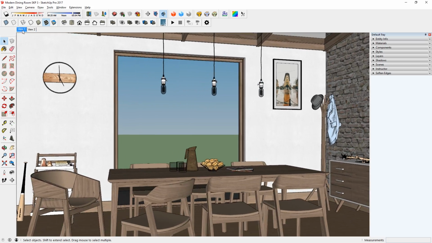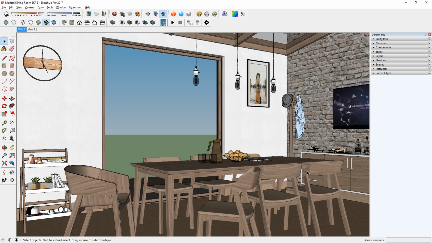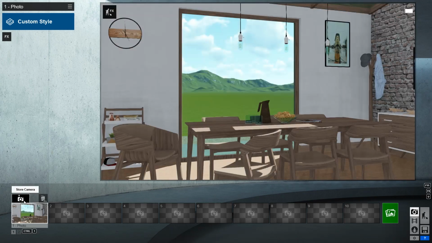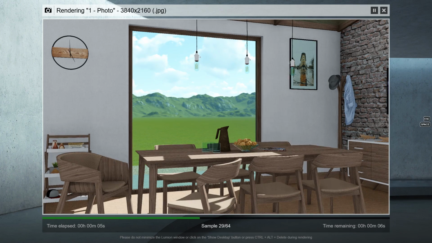Here I have a model that I created a while back, and I'm going to bring it to Lumion by using Lumion Live Sync. First, I'm going to set up my camera and do a test render to see what the render looks like before we adjust our materials.